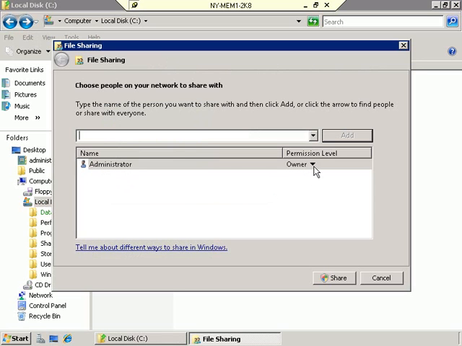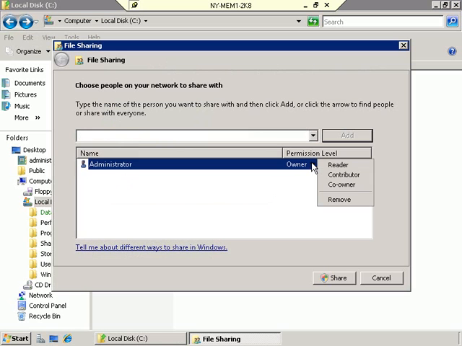Now, these different permission levels, this is where the interface has changed slightly from previous operating systems. In the past, the permissions have been known as full control, change, and read. Whereas now we have owner, which is the user who is creating the share initially. Owner is the equivalent of full control. We have co-owner, which is what you would assign to additional users and groups, and also has full control.